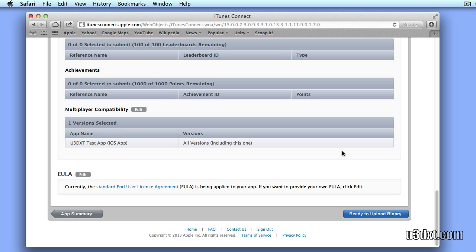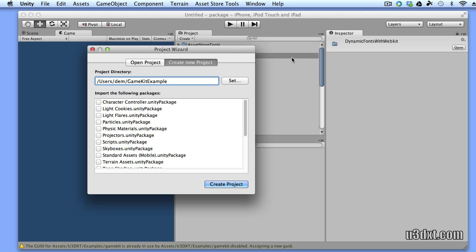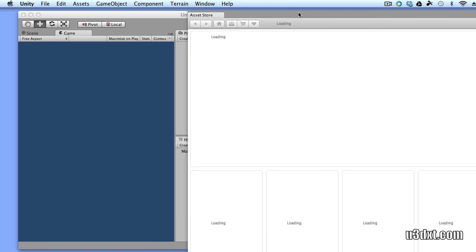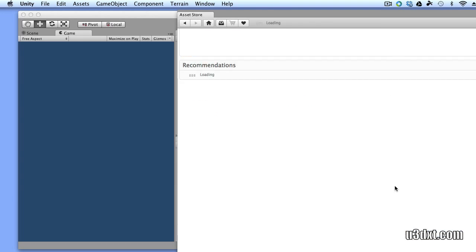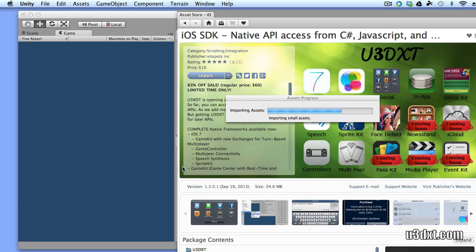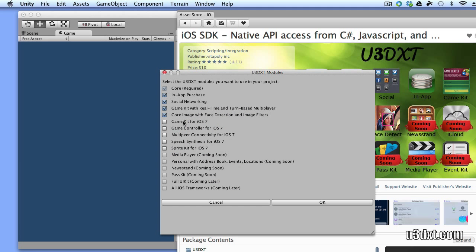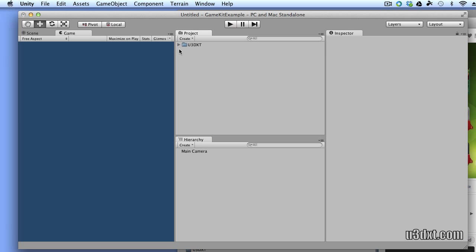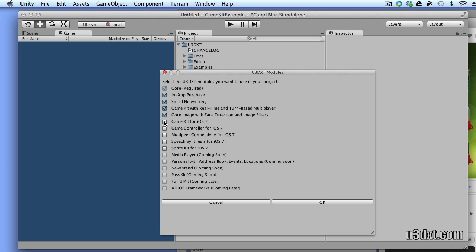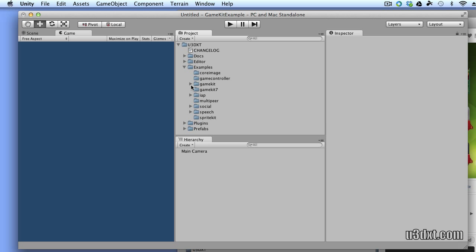Once we have that, we can switch back to Unity and create a project. From within a project, we still need to import the Unity3D XT plugin. So go ahead and import that. After this is imported, we have an option of modules that we can select from. Just make sure that we have GameKit enabled. So we're going to use GameKit for iOS 7 just to check that out.